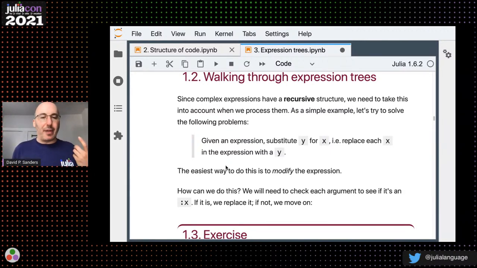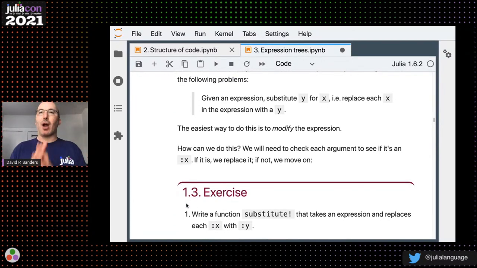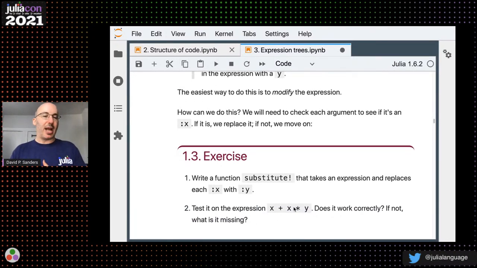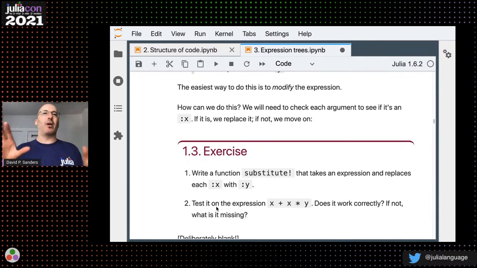Well, clearly, we need to check whether each argument is equal to the symbol x, colon x. If so, then we're going to replace it. If not, we'll move on. Okay, so please write that function. Write a function substitute bang. Remember that in Julia, it's a convention that functions that modify their argument end with a bang or exclamation mark. It should take in an expression, ex, and replace each symbol x with a symbol y. Then test it on the expression x plus x times y. Does it work correctly? If not, what are you missing? Don't worry if you're missing this; we're about to see how to solve that.